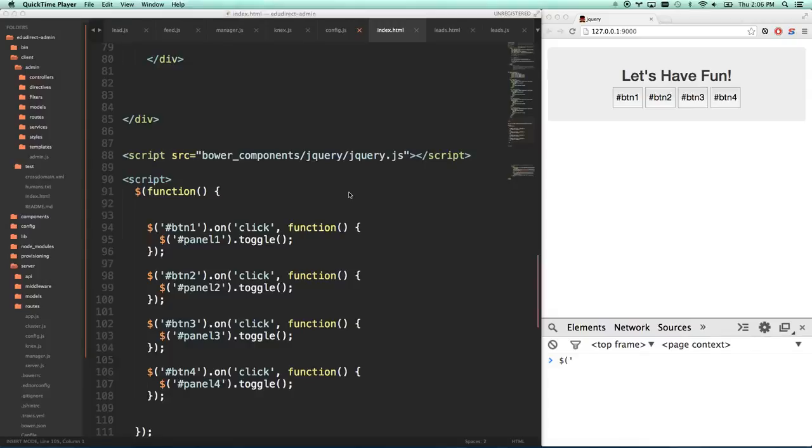Okay, so jQuery number 3. If you didn't catch 1 and 2, they're in the description. We're just going to move on.